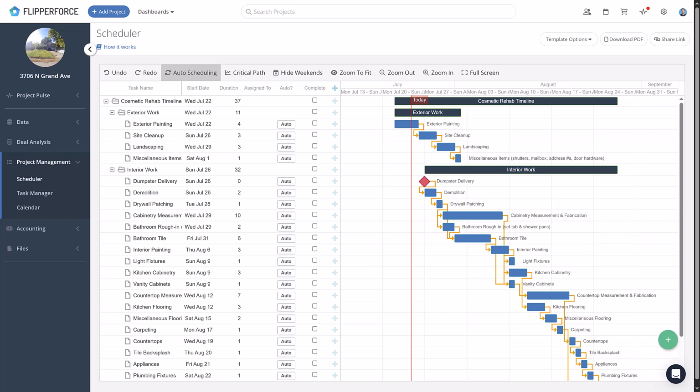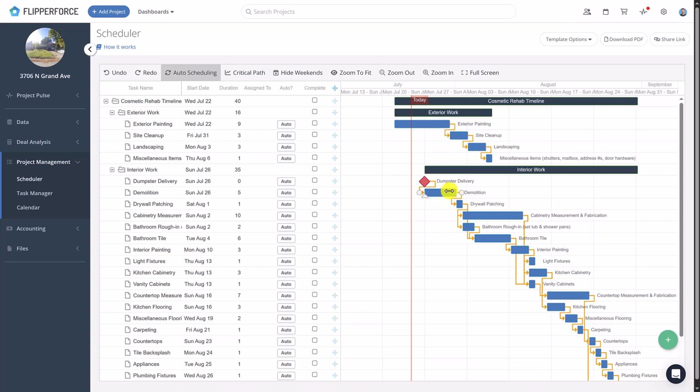So if you're not familiar with auto scheduling, it automatically schedules your tasks based upon their dependencies. So if one task on your schedule gets delayed, it's going to automatically push back all the dependent tasks downstream. Now it's super helpful because you don't have to manually adjust your entire schedule every time that something changes.